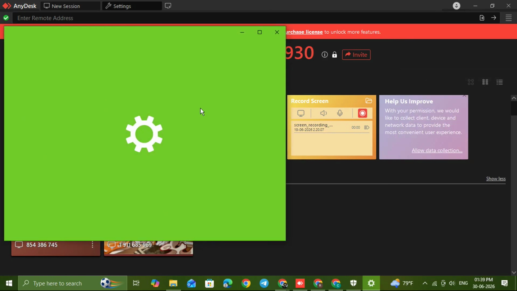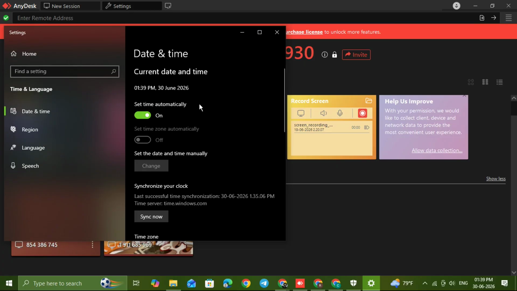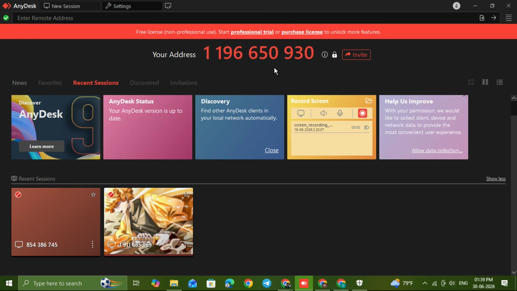This opens the Windows date and time settings, where you'll want to turn on set time automatically. Once that option is enabled, click Sync now to force Windows to refresh the time immediately. After that, give it a few seconds and then try opening AnyDesk again. In many cases, that alone can solve the problem because secure connections depend on your device having the correct time and date. If the error is still showing up, the next thing to check is your firewall.